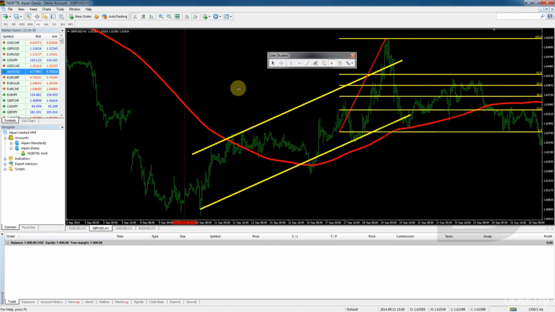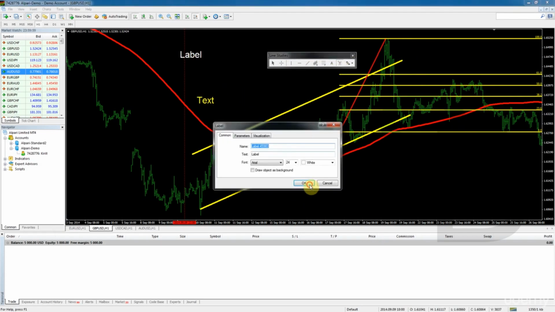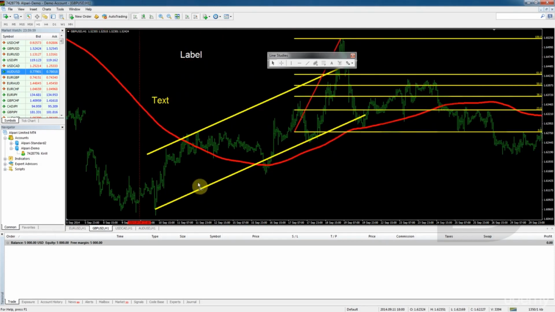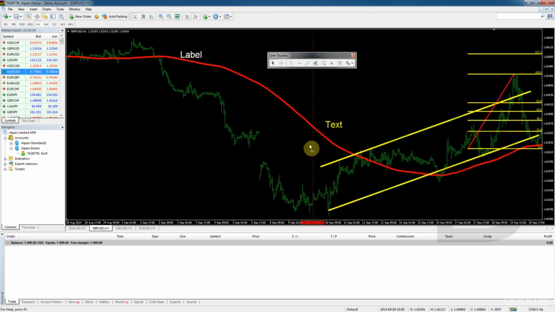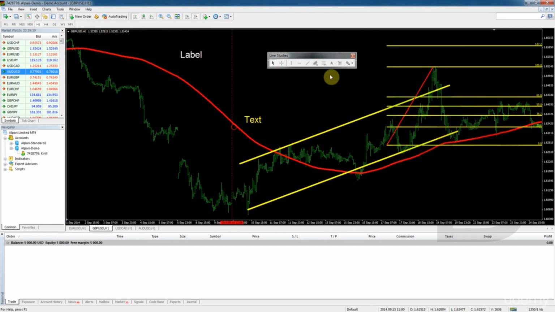Also you can add labels, so this is a text and this is a label. A label stays on your screen, while the text moves with the chart. So that's if you want to make certain highlights and things like that. Then you can add arrows and thumbs up and thumbs down. So this is all graphical analysis and markings.